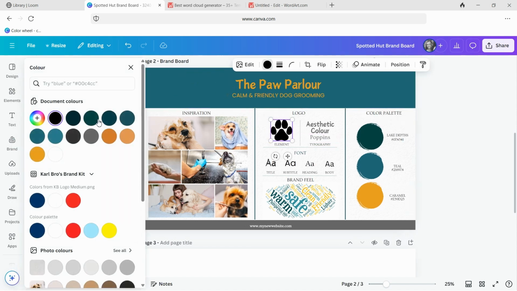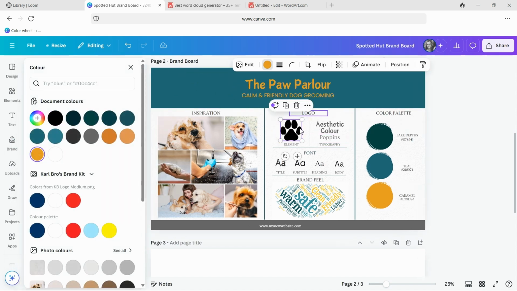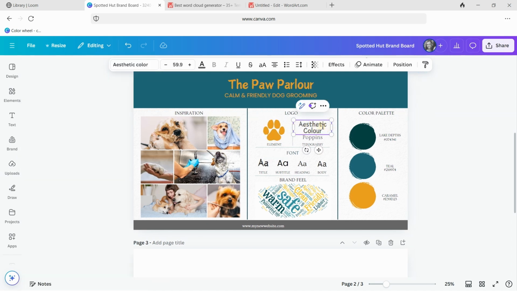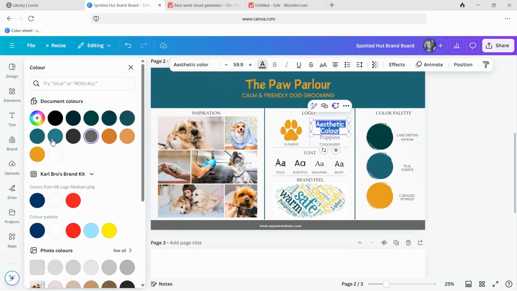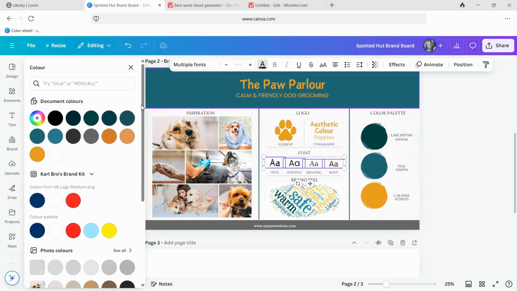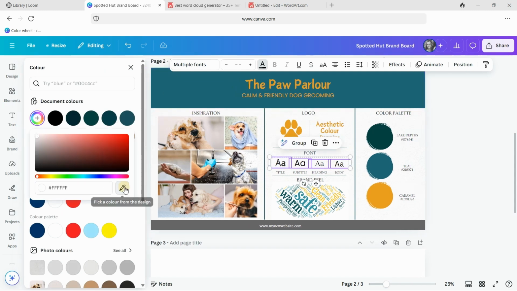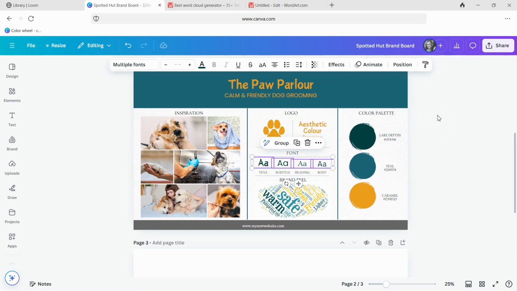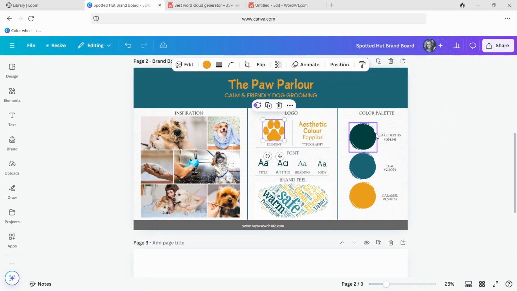The element, I'm now going to color my document with the colors of my logo so that the brand board itself looks branded. And these I'm going to have as my dark green. That's great. And that's already looking a lot better.